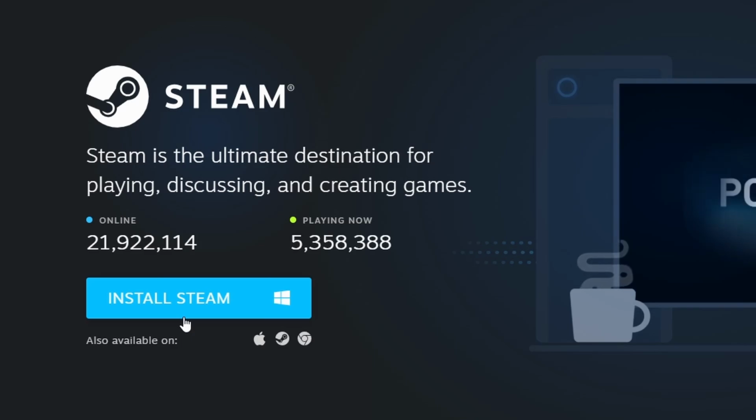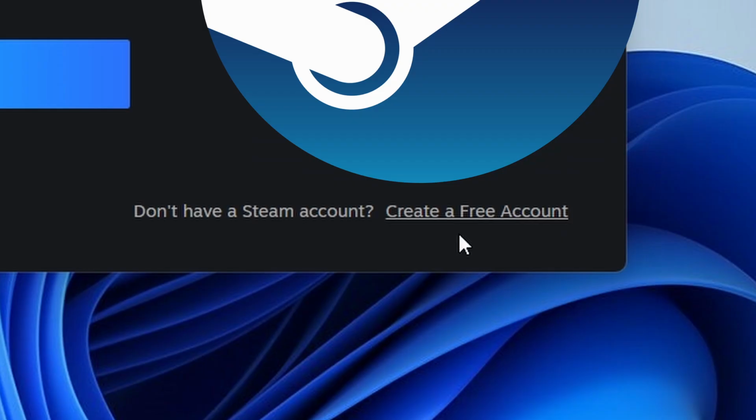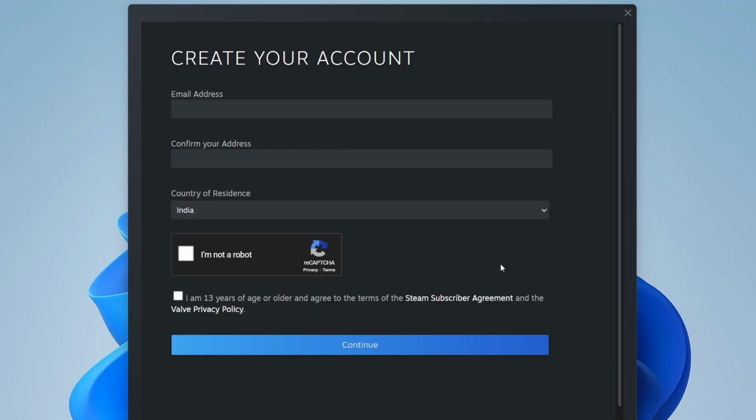Once Steam is installed, open it up. If you don't already have an account, you'll need to create one by selecting Create a Free Account and entering your email and a secure password.